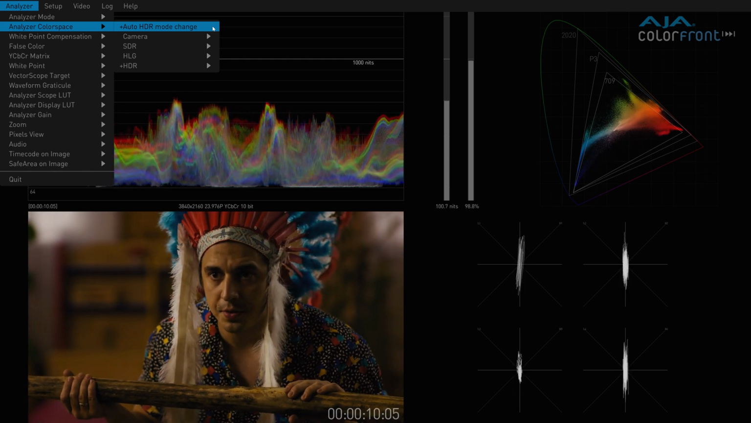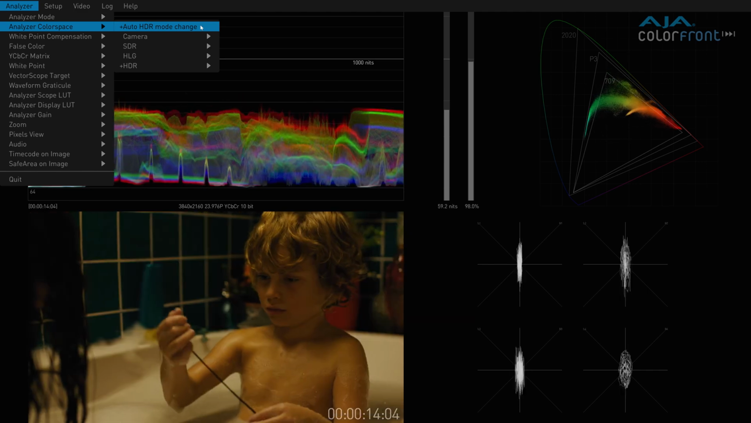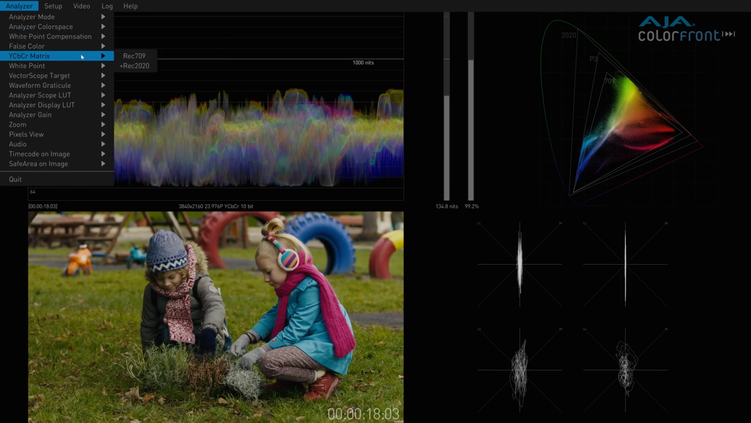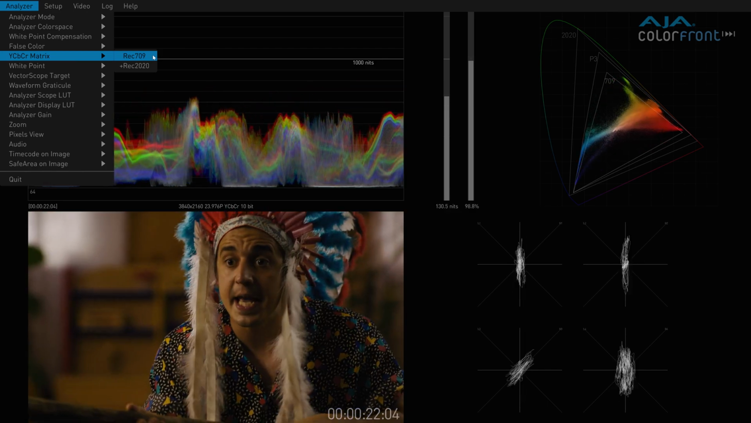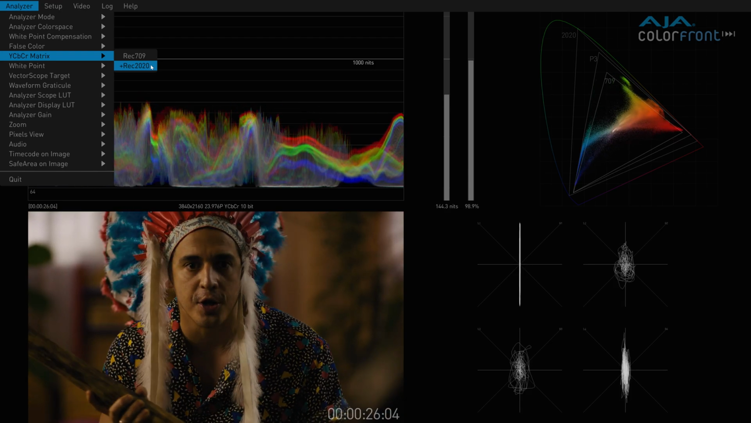Analyzer can interpret both RGB and YCbCr signals. In case your incoming signal is YCbCr, you can define how it is going to be mapped to RGB values by using either the Rec 709 or the Rec 2020 standard matrices in the YCbCr matrix menu item.